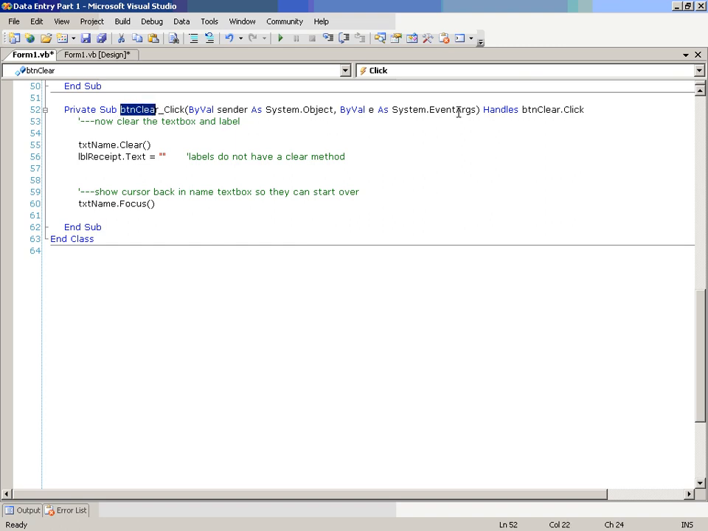And you can see down here at the end that the code in here is going to handle the BTN clear click event. That's what that's there for. Okay? If you erase this, your button won't do anything. Your program won't blow up, it just won't do anything. So let's see how we're going to do this.